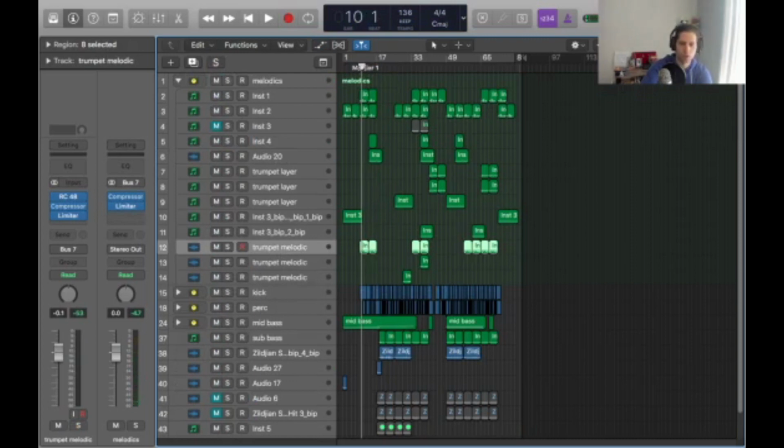So the trumpets actually come from Native Instruments Session Horns 2, I believe. I'm a big fan of their horns. I use their muted trumpet all over my music. Once you hear it, you'll hear it in probably every song that I write just because it's such a clean sound.